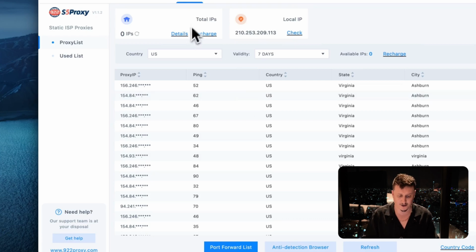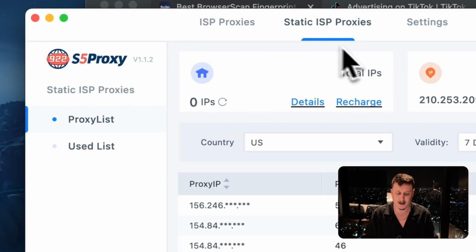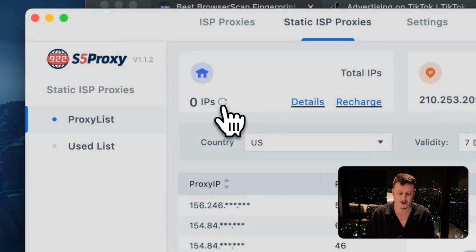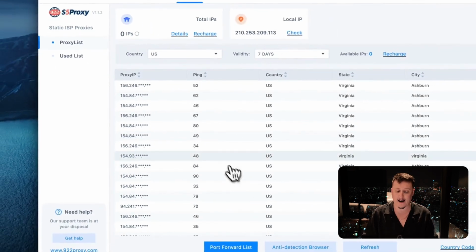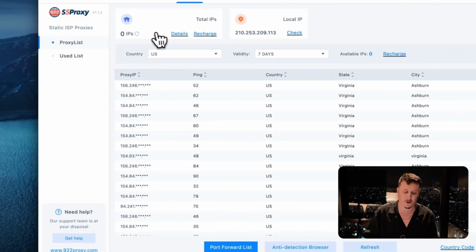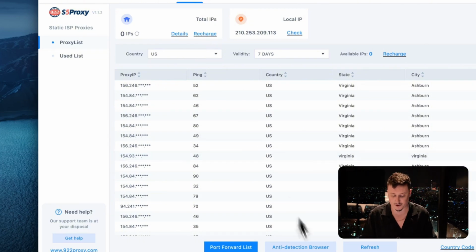Now, once you get here, you're going to have to recharge your IPs, right? By default it'll be on ISP proxies. You're going to swap that to static ISP proxies, and you're going to want to recharge this, right? So right now it shows 0. I have a browser profile active and open right now, but if I wanted to buy it, I'd just click recharge, and then it'll prompt me into being able to recharge this essentially.